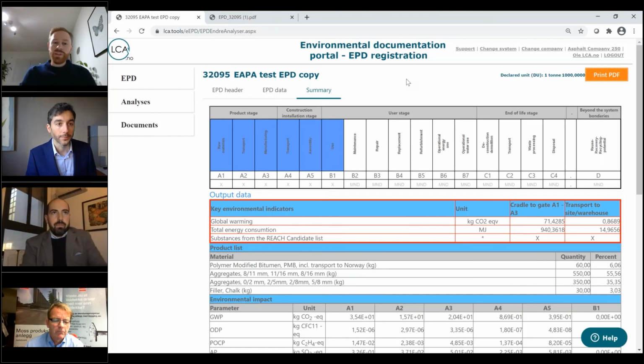So the way they have done it in Norway is that the EPD tool itself is verified, and then each user has to go through a training which is organized by EPD-Norway, and we do the training in the practical use of the tool.